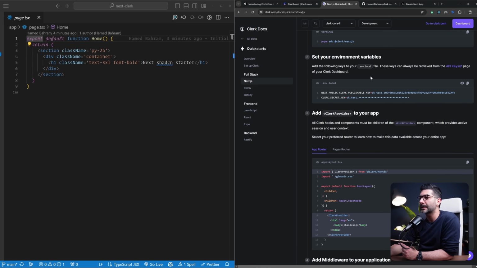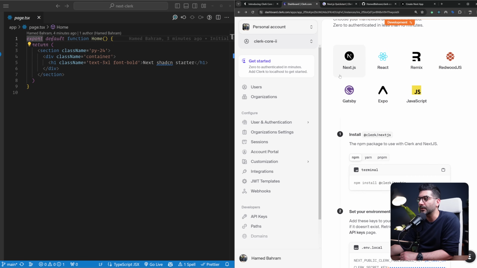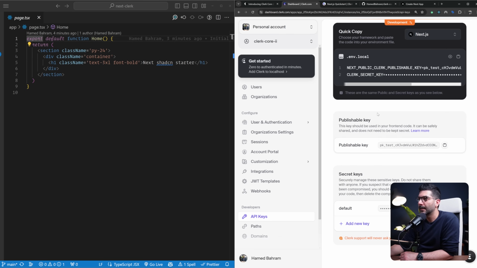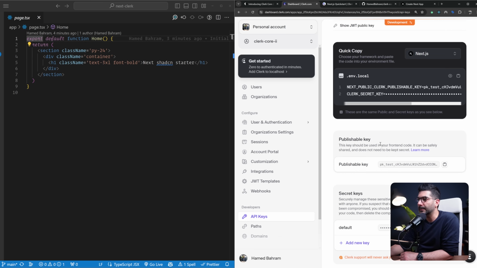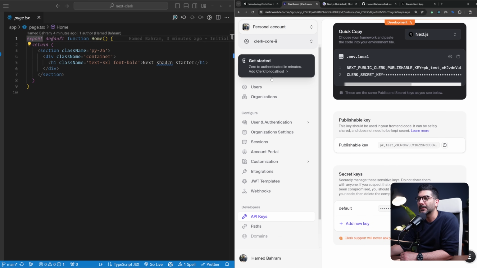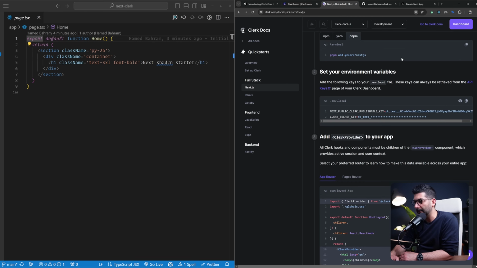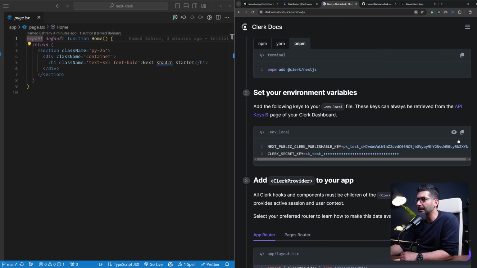But what I wanted to say is that you have this already pre-populated with your own credentials. If you go back to your dashboard, you can also see these credentials here as well. You can also go down here to API keys and you would see your publishable key and the secret key here as well. So let's go to the docs. Let's make this big again. Let's copy this. Let's go back to our application.